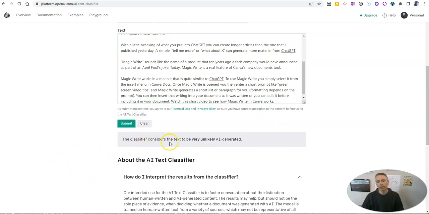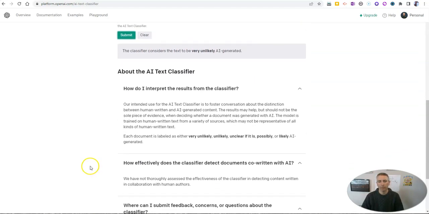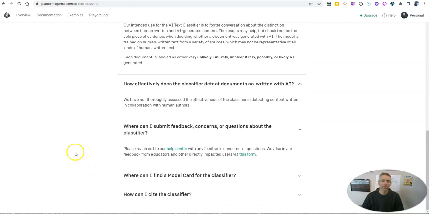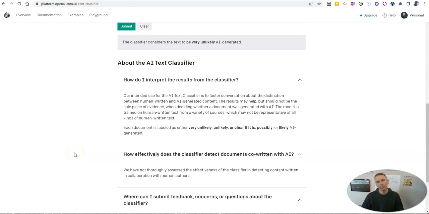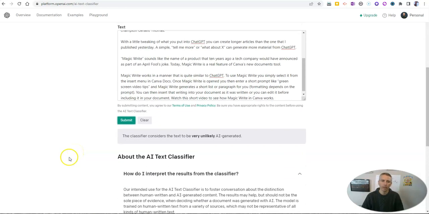And it says it considers the text to be very unlikely AI generated. Now again, there are some disclaimers about how accurate this is. So keep that in mind when using this tool.